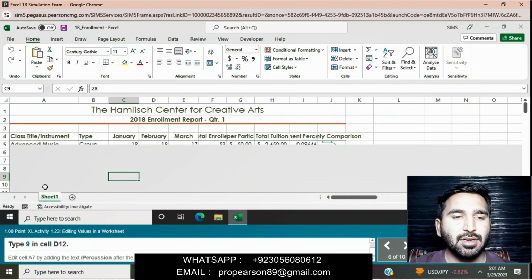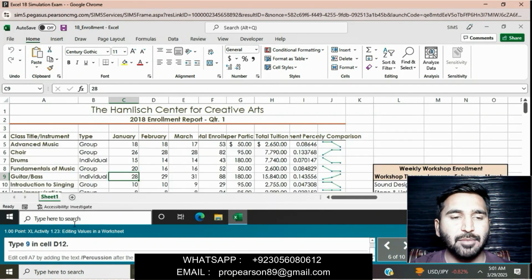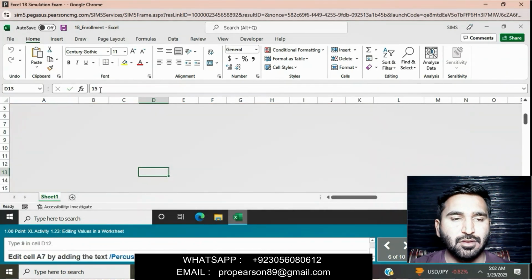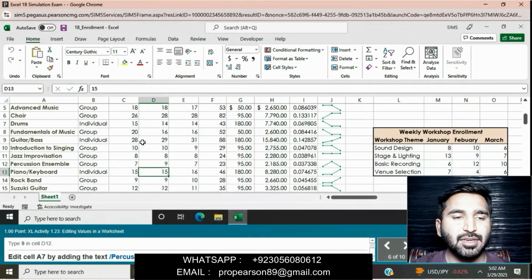Simply we will click on cell D12 and then we will type 9. Now edit cell A7 by adding the text percussion after the word drums. Simply click on cell A7 and then we will add the text after the word drums.